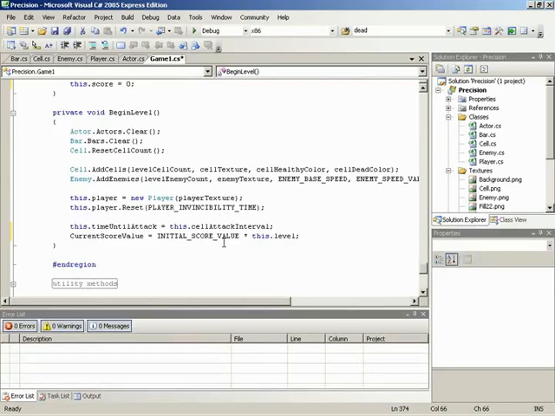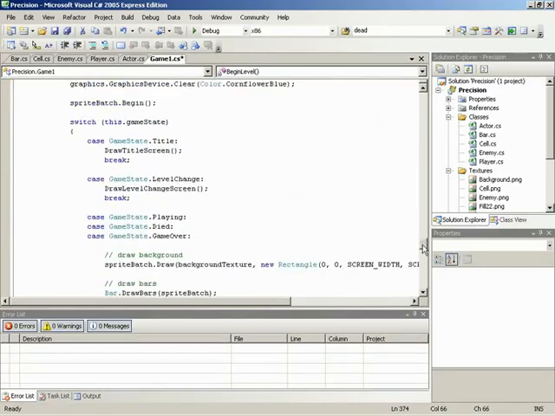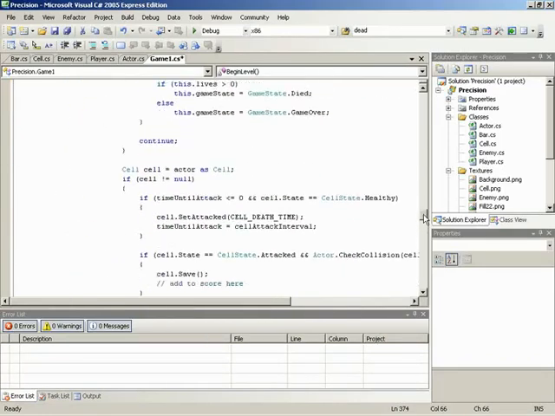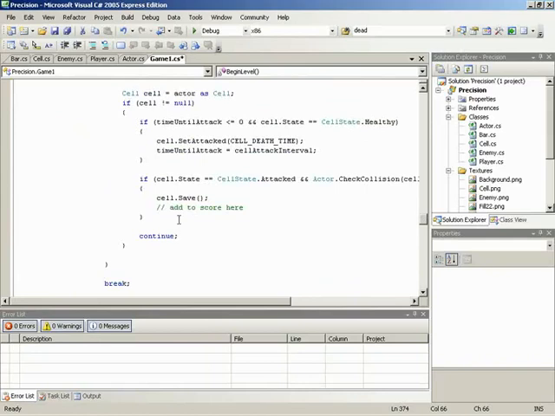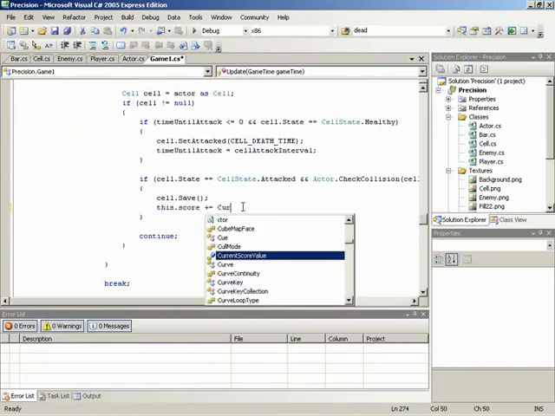So now that we have that in place, let's go ahead and go back up to the update section and find where we left that comment about it's a good place to add score. All right, back up to update. We should have the, there it was, playing section. Here's the cell section where we're saving a cell, and we wrote down a note saying that, okay, here's where we want to apply score. And this is where we'll simply say this.score plus equals current score value.